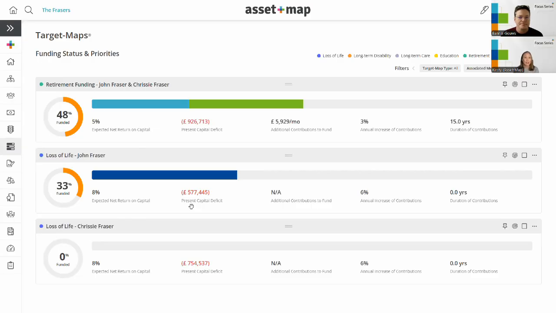Now, the key conversation here in target maps when you're planning together with a client is around thinking about all the different variables or levers that we can play with, or rank up or down depending on what's important to the client. Some of those things might be, we can spend less in retirement, or we can work longer, or we can save more, or we can target a higher return.